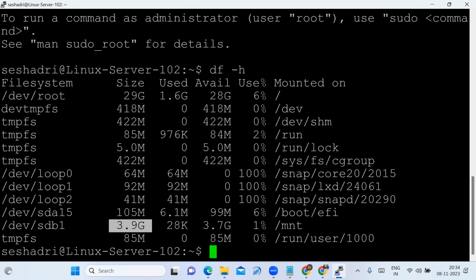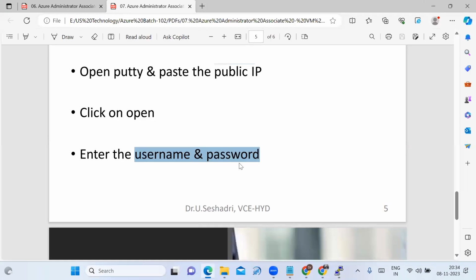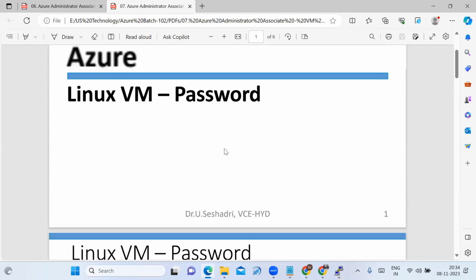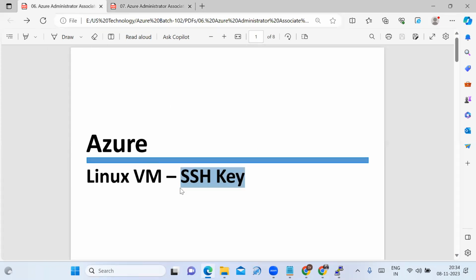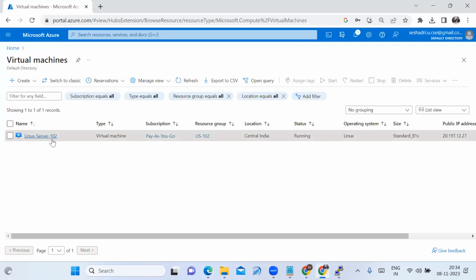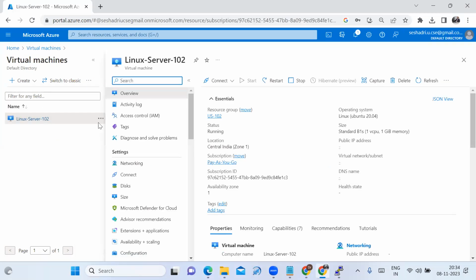Right? Those are the steps we have to follow to launch and connect a Linux virtual machine using a password and using an SSH key. After completion of your practice, you have to delete this server. How do we delete this server?